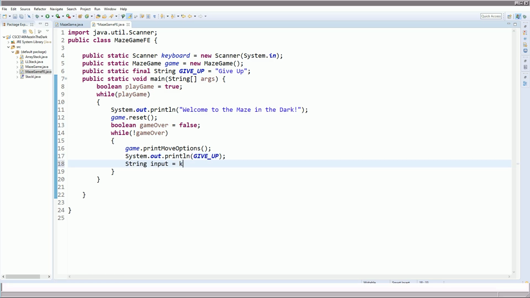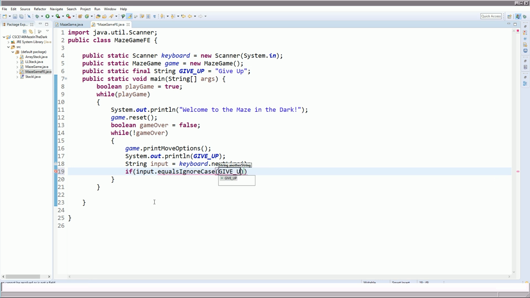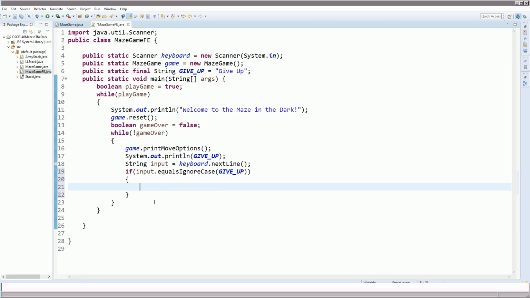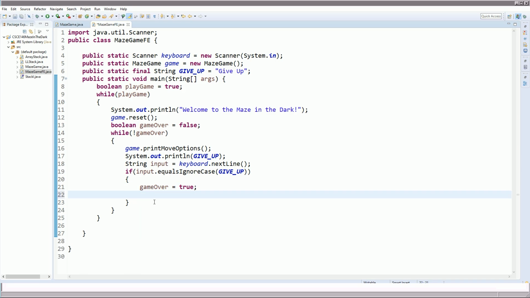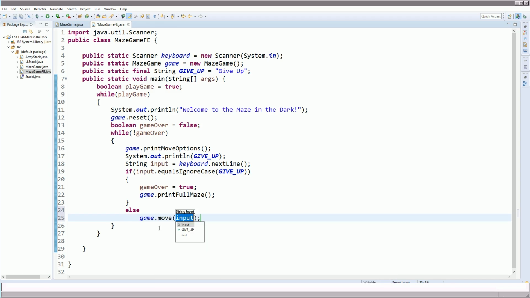Then we take a String input is equal to keyboard.nextLine. That way we can capture the input from the console, and then we check if this input dot equalsIgnoreCase. We'll check give up first. If the player decides to give up, then we're going to assign gameOver to true. The game is over, they gave up. But also, we're going to call game.printFullMaze. That way they can see what the maze was that they got lost in. Yet, if they don't want to give up, then we just call game.move, and we pass in that input.